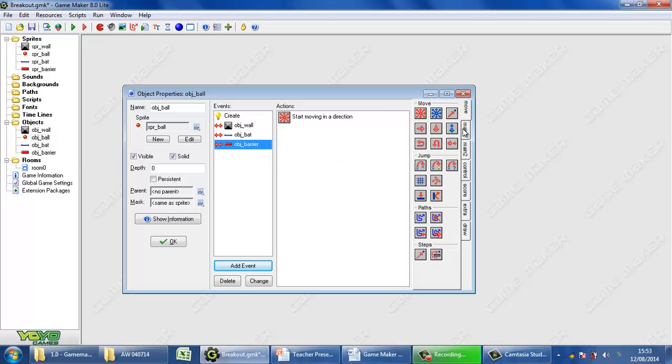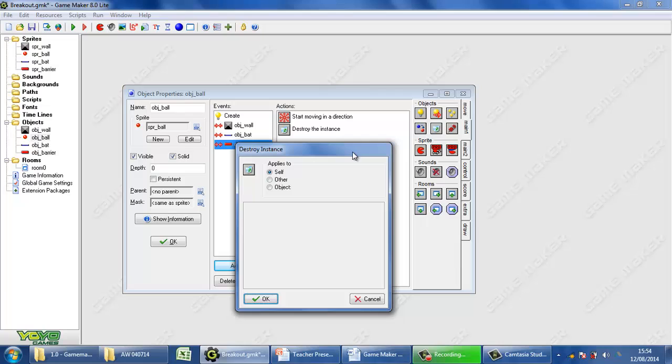So we'll go across to our main 1 tab, and you can see that in the object section here there's a little recycle bin. So what we're actually doing is destroying the barrier object. So we destroy instance. Now this is an important part here, because if I leave this at self, what it will do is actually destroy the ball. So I need to say other here, so really important. So what it will do is actually destroy the barrier, not the ball, and click OK.